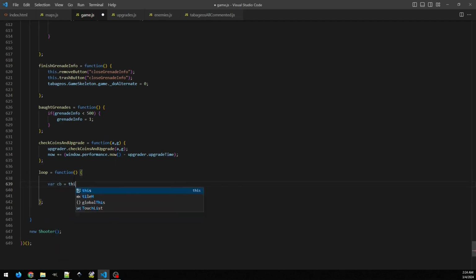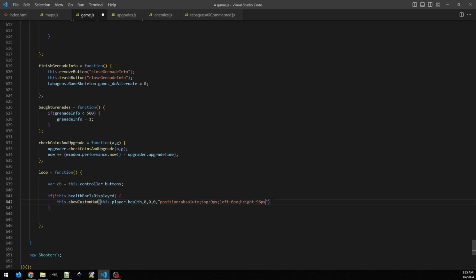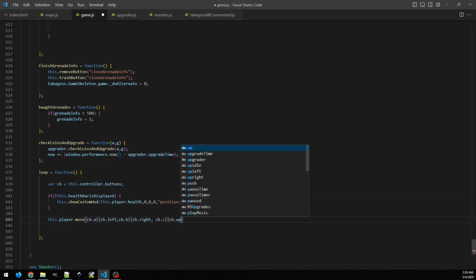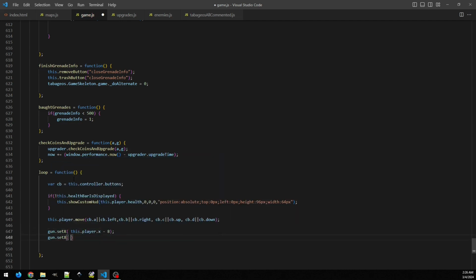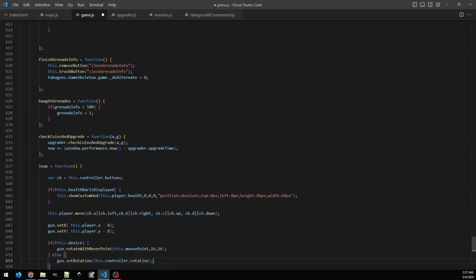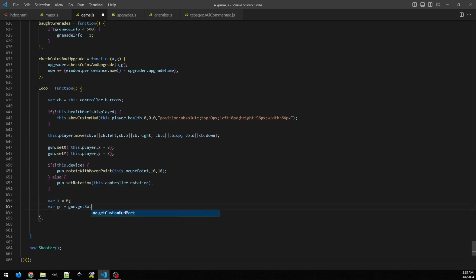The main loop. Make sure the custom HUD is shown. Move the player with the controller. We set the gun to be in the middle of the player. If it's a touch device, we rotate the gun with the controller. Otherwise, we rotate it with just the mouse.